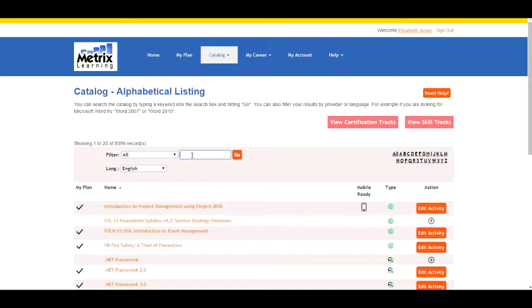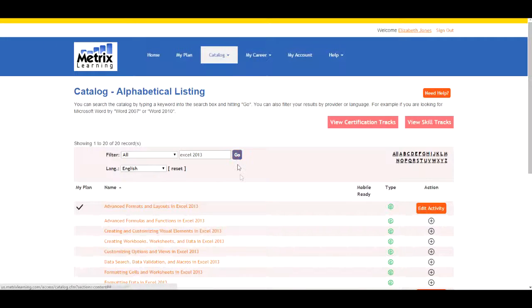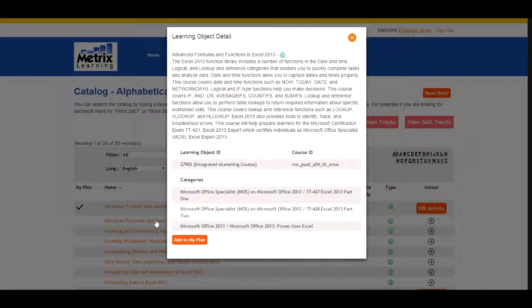For instance, let's say that we are interested in training in Excel 2013. Type Excel 2013 into the keyword box and press Go. Here you will see 20 different activities related to Excel 2013 appear. If you are interested in learning more about a course, click on a course name. This will give you information about the course, including a course description.